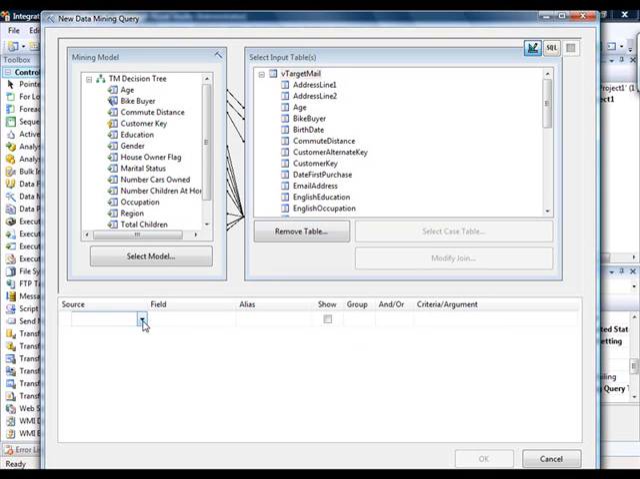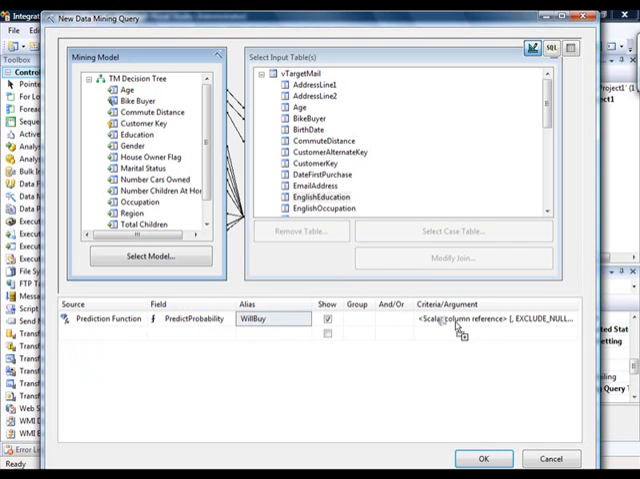So then I'm going to further work on the query by clicking in the source column below, and I can select from decision tree, targeted mail table, prediction function, or custom expression. I'm going to select prediction function, and I'm going to select predict probability and give it an alias of will buy for bike buyers, and then I'm going to select from the mining model the bike buyer predicted column and drag that in, and I'm going to click OK.